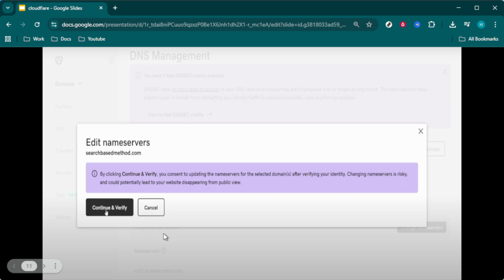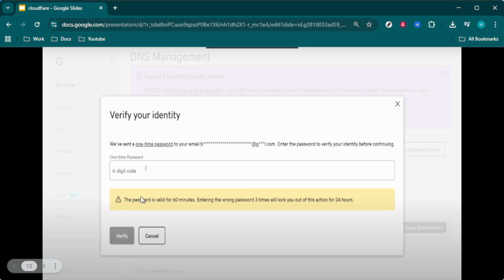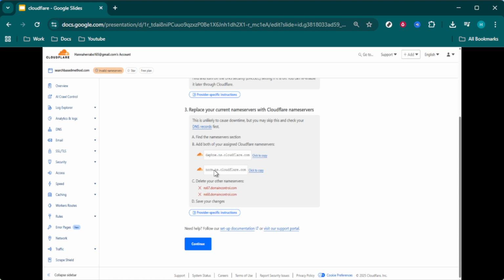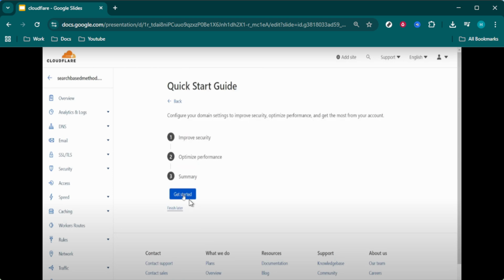Click on Continue, and Cloudflare will prompt you to verify your email address. Check your email inbox for a verification email from Cloudflare. Within this email, there will be a 6-digit verification code. Enter this code in the Cloudflare setup to verify your account and hit Verify. After successful verification, click on Continue, which takes you to the Get Started page of Cloudflare's dashboard.